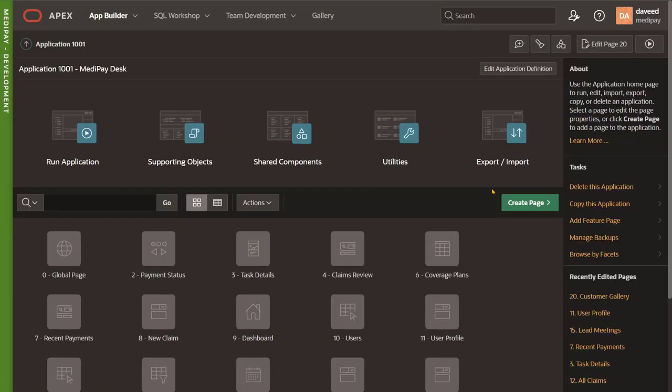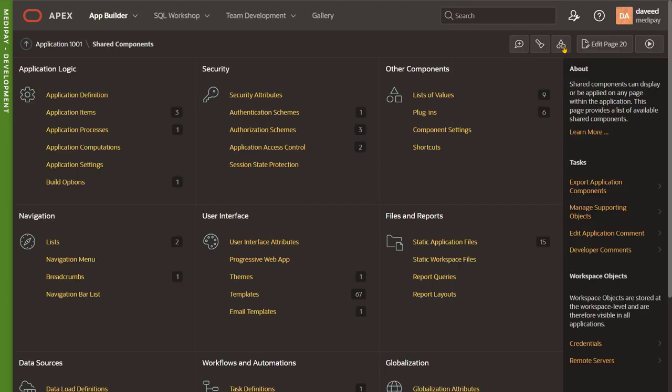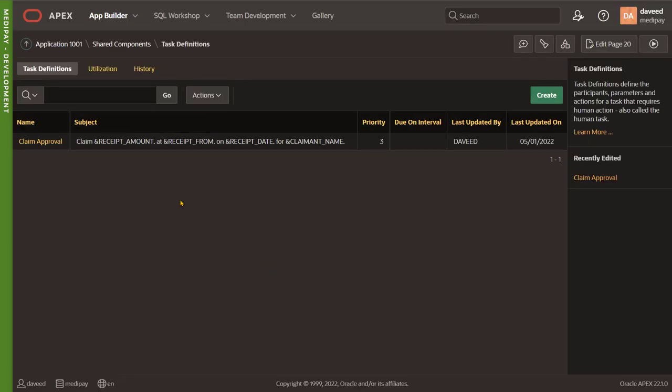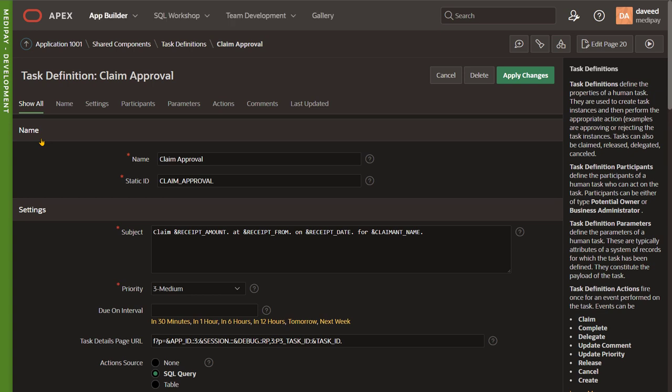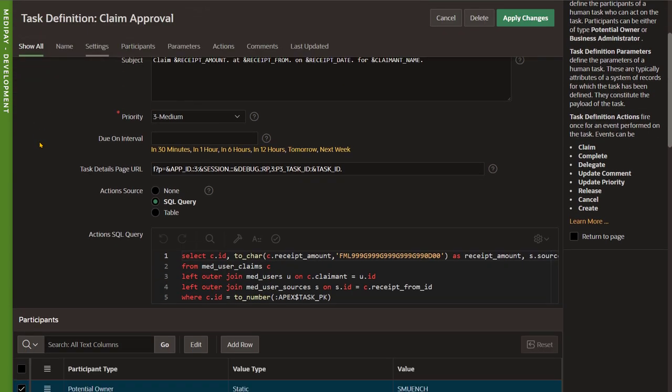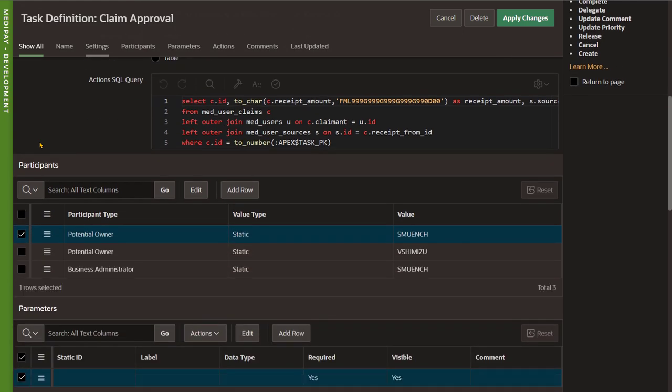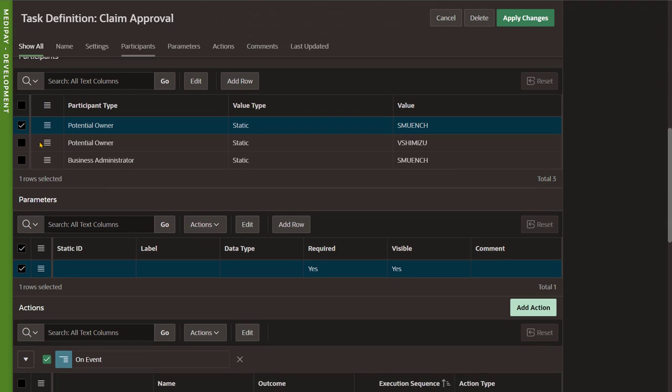Let's look first at the task definition in the MediPay demo that's used for the claim approval human task. In Shared Components, under Task Definitions, we click on Claim Approval. We see it defines a subject, priority, an interval for calculating the due date, a Task Details page to navigate to the details, an action SQL query to provide additional data for actions.